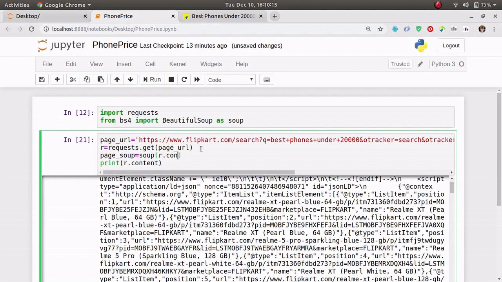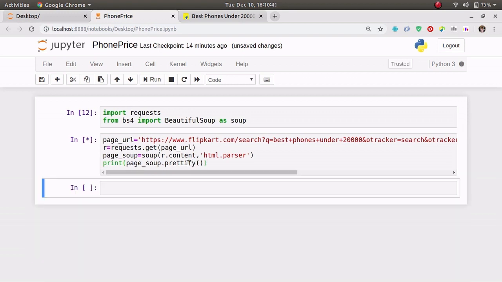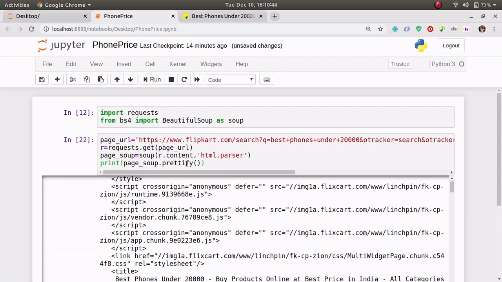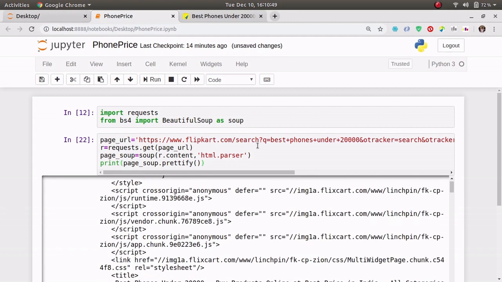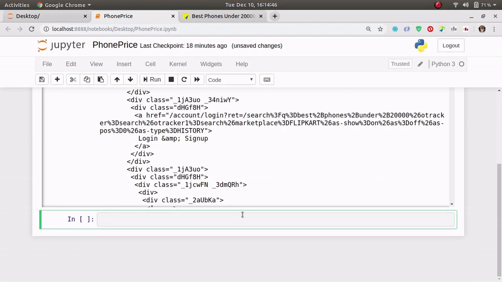So I'm passing the content, that is the raw HTML content, and now I'll have to specify the type of parser I want to use. html.parser is the parser that I want to use. The prettify function is used here just to provide the response in a properly indented manner.